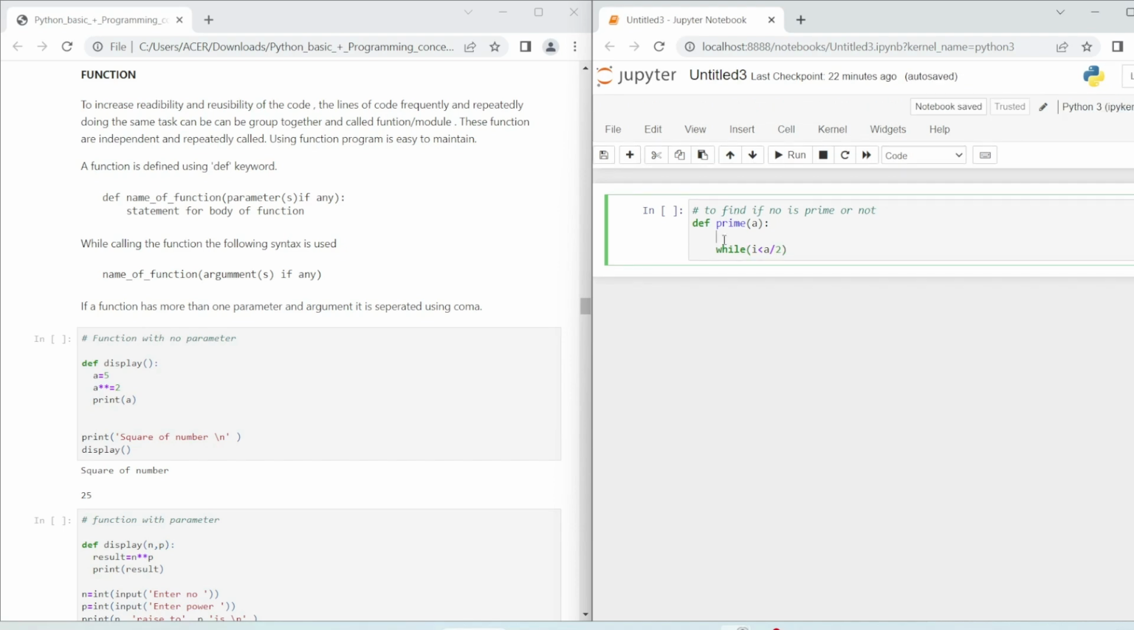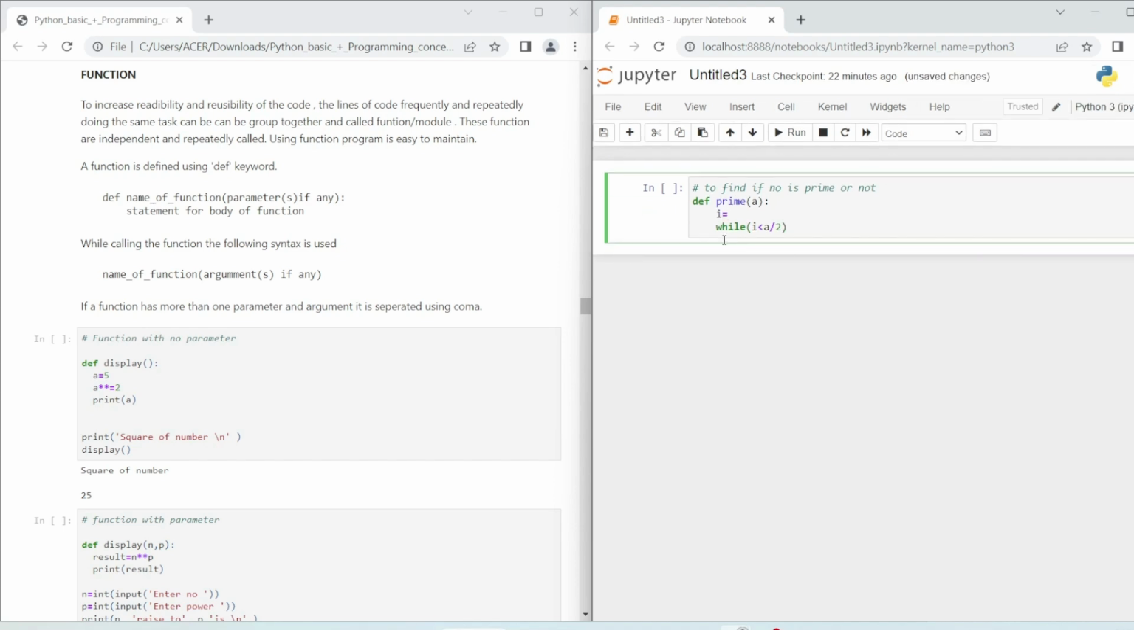While i is less than a by 2, I will take i is equal to 0. Sorry, i is equal to 2. While i is less than a by 2 colon. I can keep this bracket, I can remove this bracket, I can even keep this bracket, and I can even remove this bracket for the while and for loop.